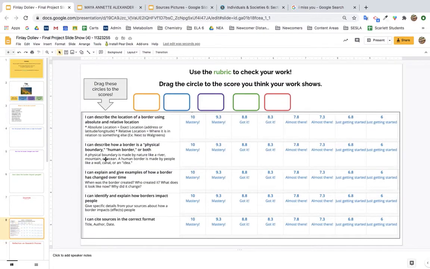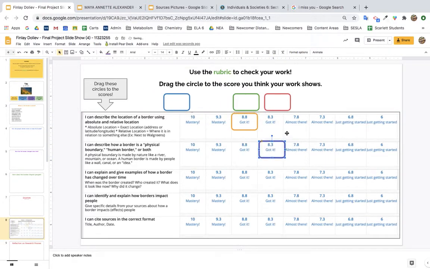When you're done, this is the rubric that I will use to grade you. Drag these circles to the score that you think you got. Remember, if you're meeting the learning target, you're going to get an 8.8 or an 8.3. To get a 9.3 or a 10 mastery, you have to go above and beyond. You have to do extra research or add extra details. If you finish early today, that's a great way to use your time.